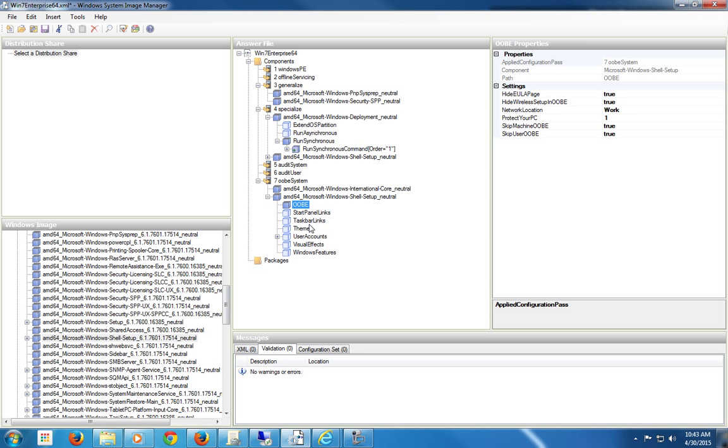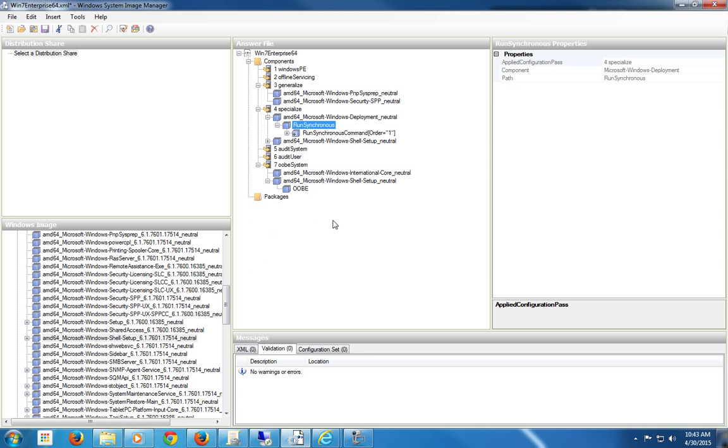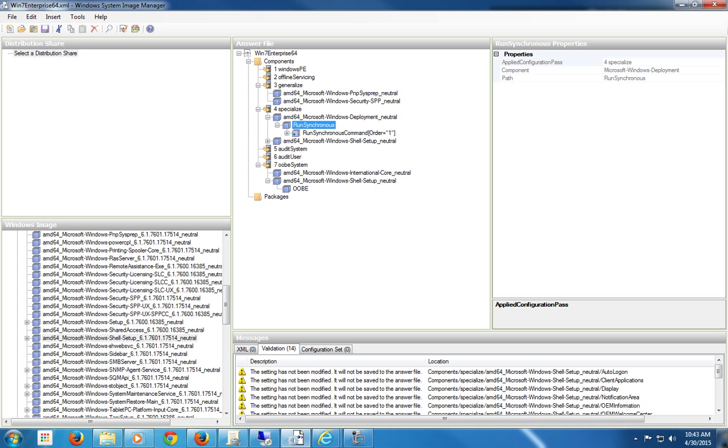Okay, so I finished adding those things. These ones that have nothing filled out, I just go through and delete. They've got nothing in them. That'll happen anyway. So I've got all the things here that I needed. So I hit save on my answer file.